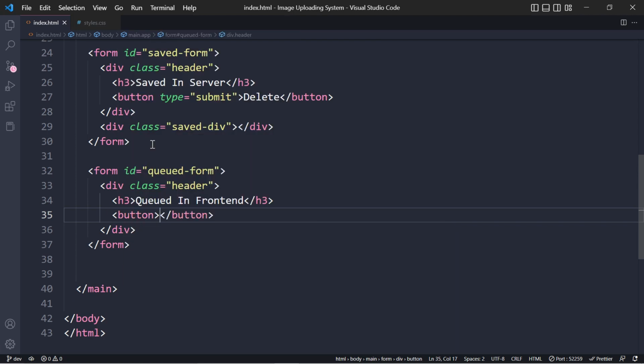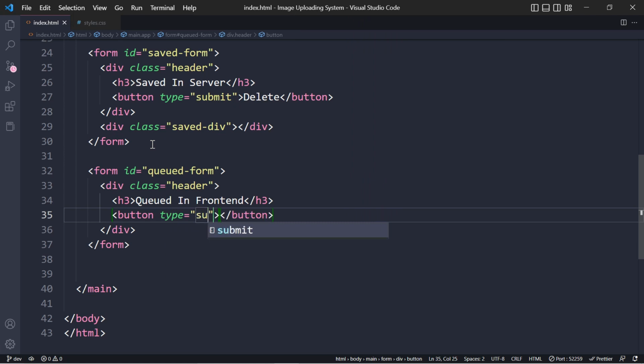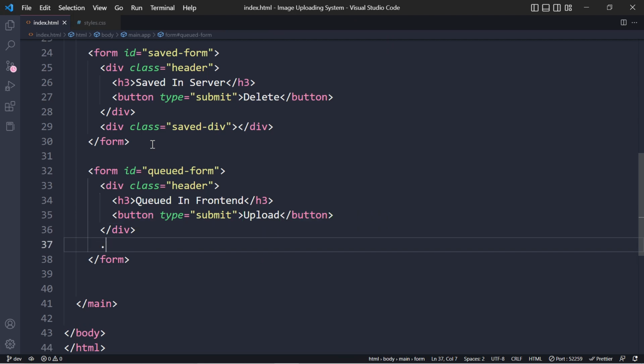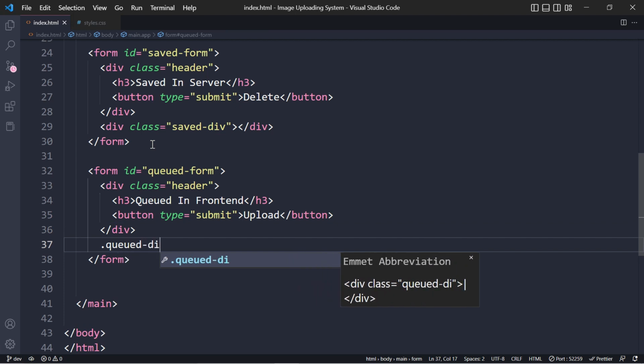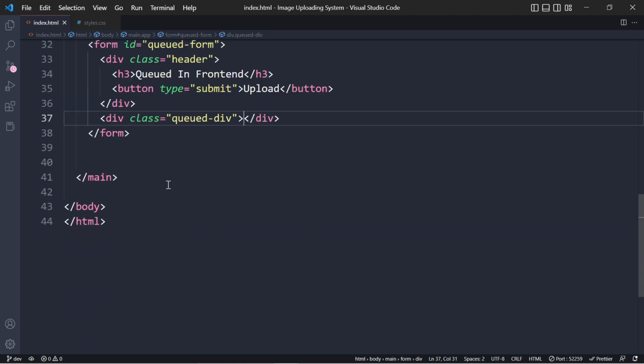All right, let's create a button. And once again, this is going to be of type submit, and this one is going to say upload because the user is trying to upload these images onto the server. And we're going to create one more class with the name of queued div. So this is where the images that the user is trying to upload are going to display. All right, and that's going to be it for the HTML.